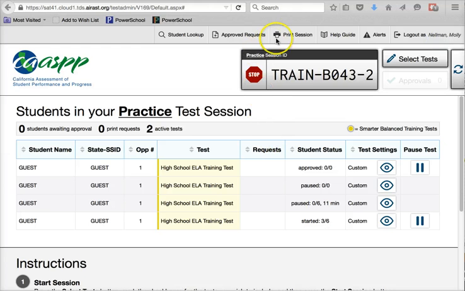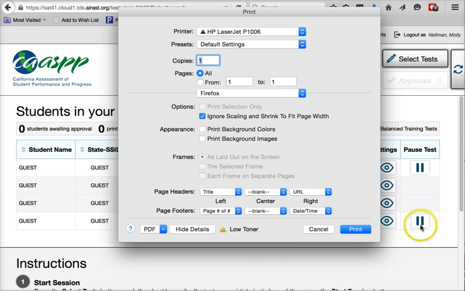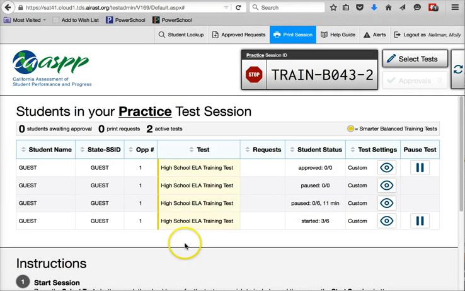The next thing we're going to look at is the Print Session button. If we click on it, it's going to just pull up the print options page. What this is going to do is actually print a screenshot of what's on my page right now. This can be really helpful once you've ended a testing session and you just want a record of who was in your testing session and how far they got and what their status was when you ended the testing session, so that you can take a look at it and have that record the next time you open up a test. I'm going to skip the Approved Request button because it's not something that you'll ever have to use.